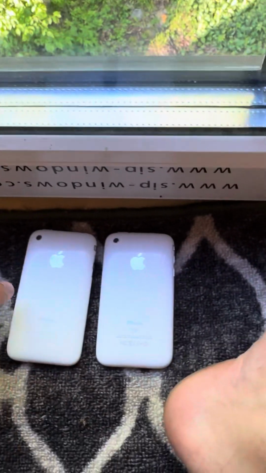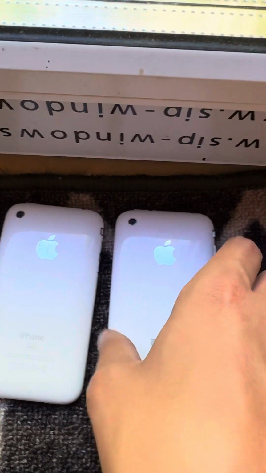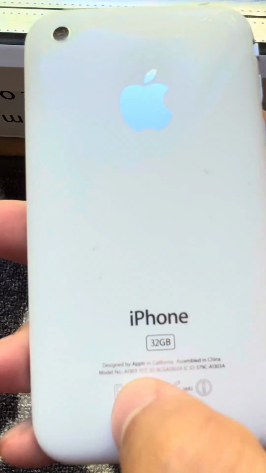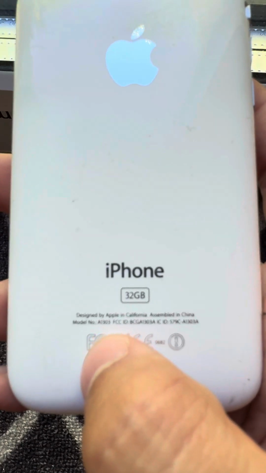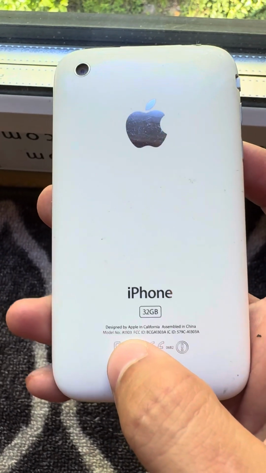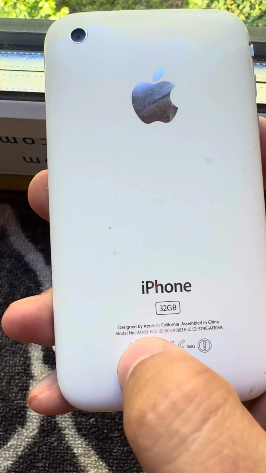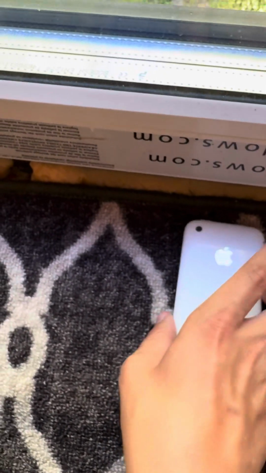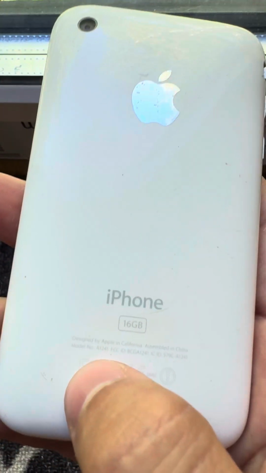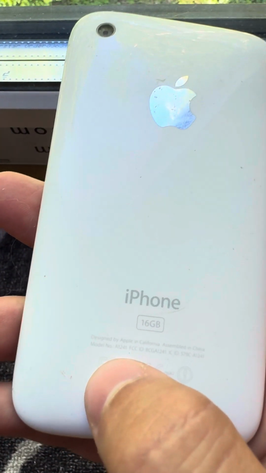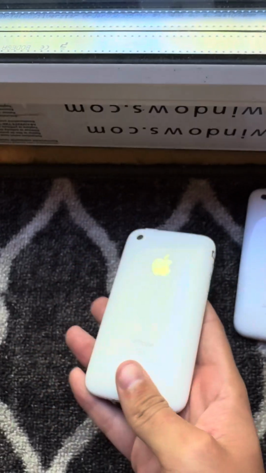So basically, the iPhone 3GS will have model number A1303. Pointing my finger right to it, you can see A1303 right there. Well, 3G, I probably won't be able to show you as easily, but oh yeah, I can show you just as easily. A1241 on the 3G.